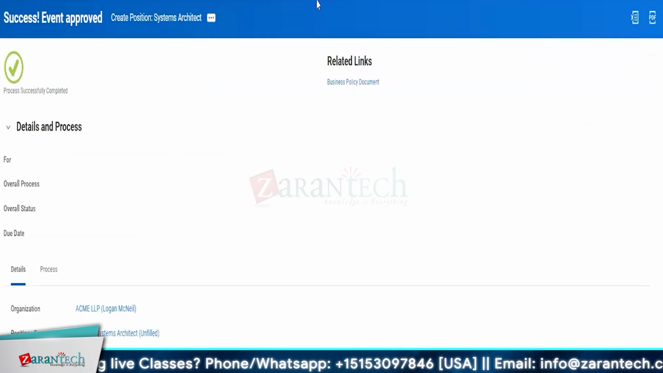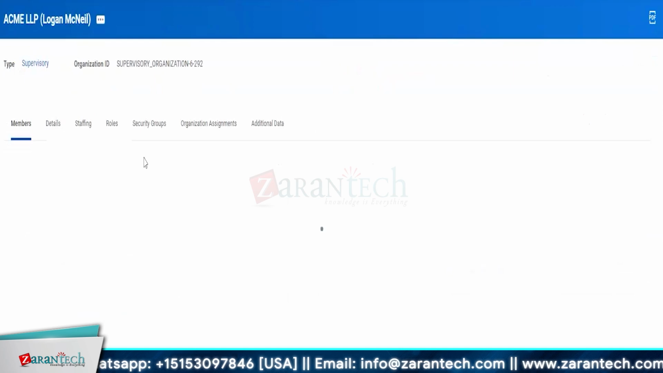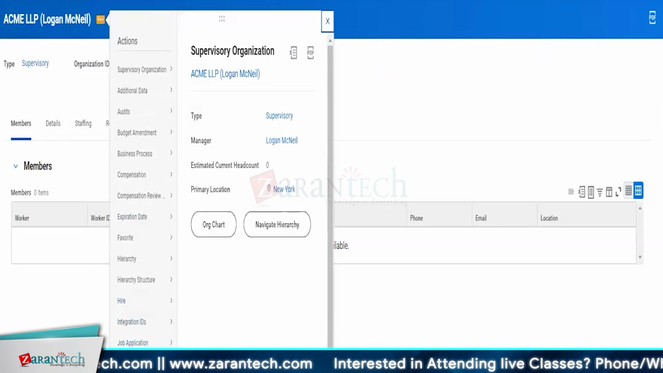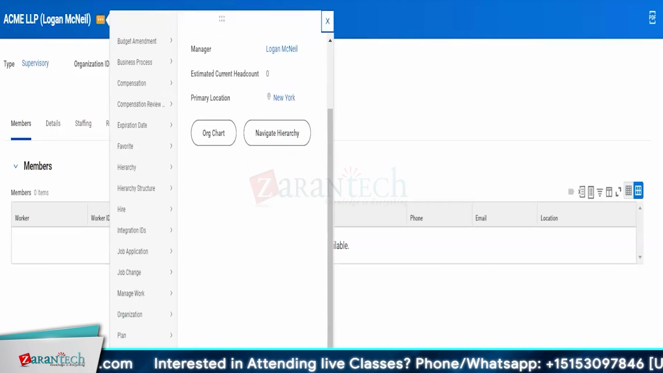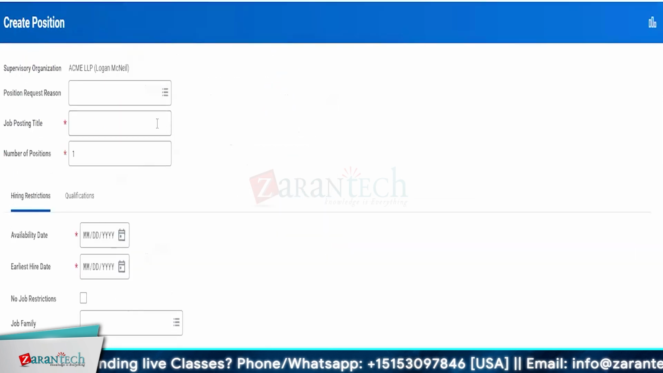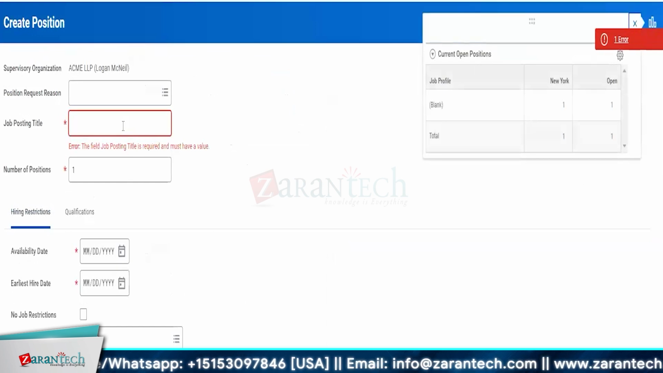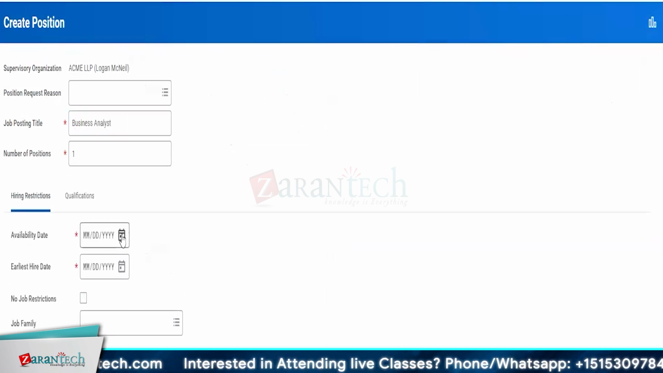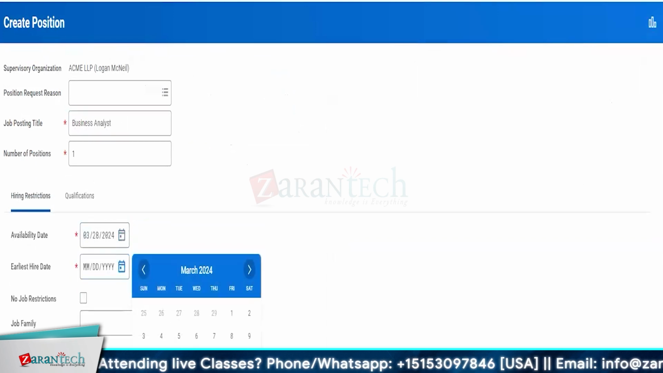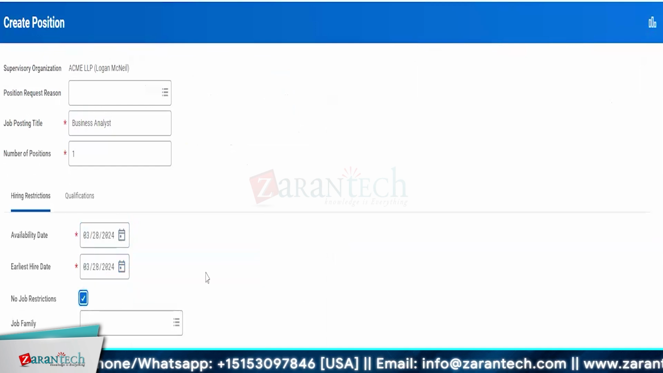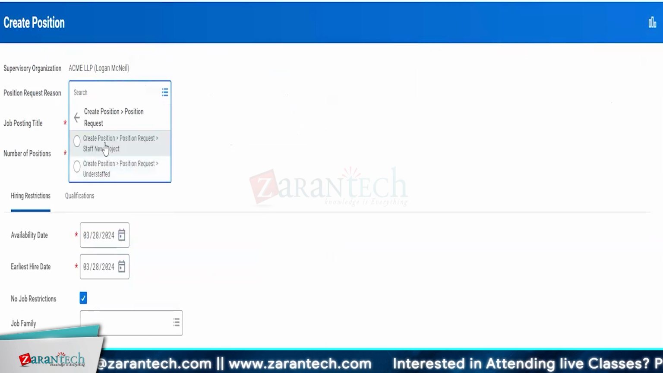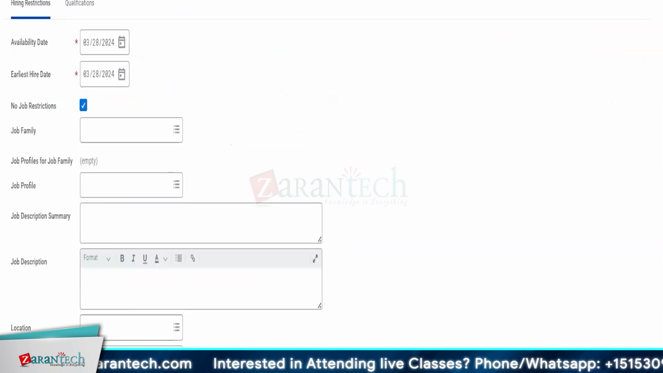Now let us see. I'm going to create one more position, but this time I will not use a reason called acquisition. I'll just use a random other reason. So let me go to the staffing and create another position. I'll say business analyst. I'll give the same details. So the position created, availability date, earliest hire date, no job restrictions. And this time I'm going to use another one. So I'll just say staff new project and now submit this.